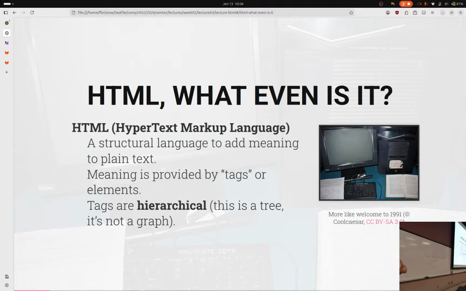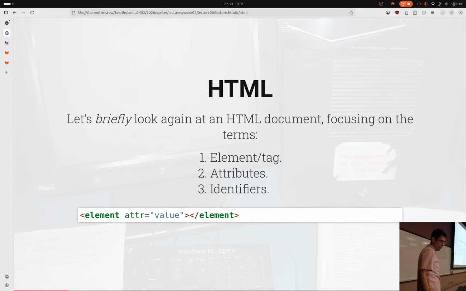And these tags and elements are hierarchical in nature. So they start with a root element and they work their way down from there. And each of these elements are kind of self-contained in that they will close themselves eventually. What I want to briefly look at here is I want to get a sense of what these HTML documents look like, what this element tag actually looks like, what the attributes of tags and elements are, and what the identifiers are for these elements and tags.